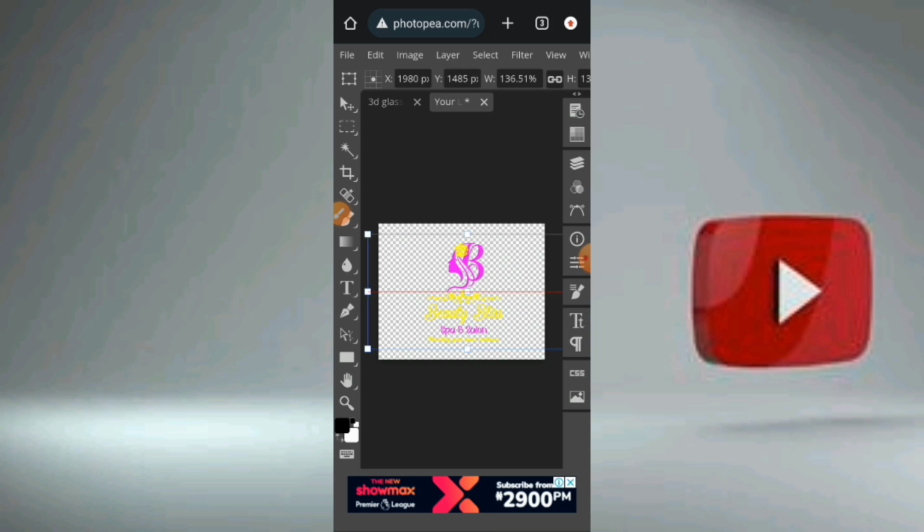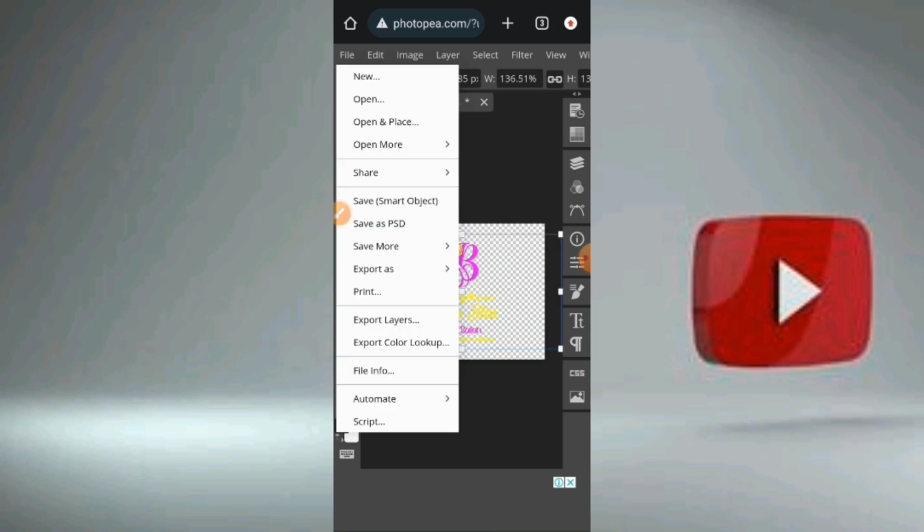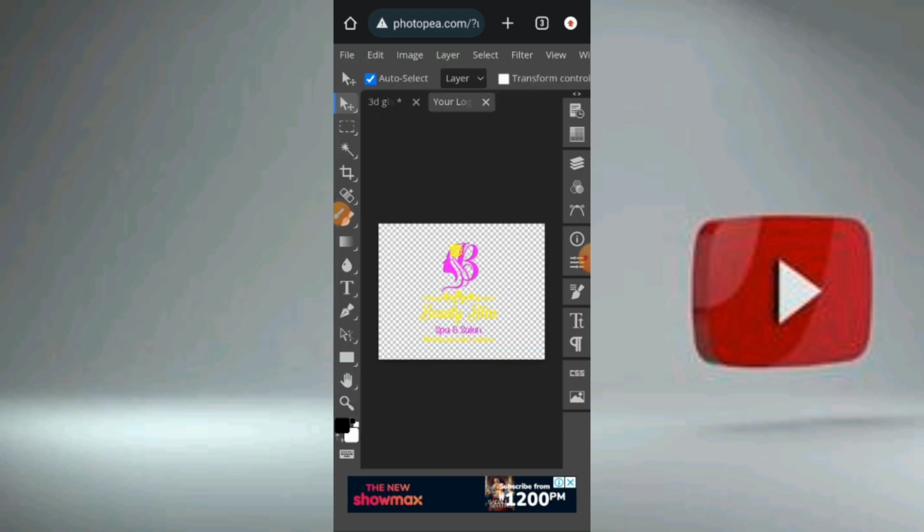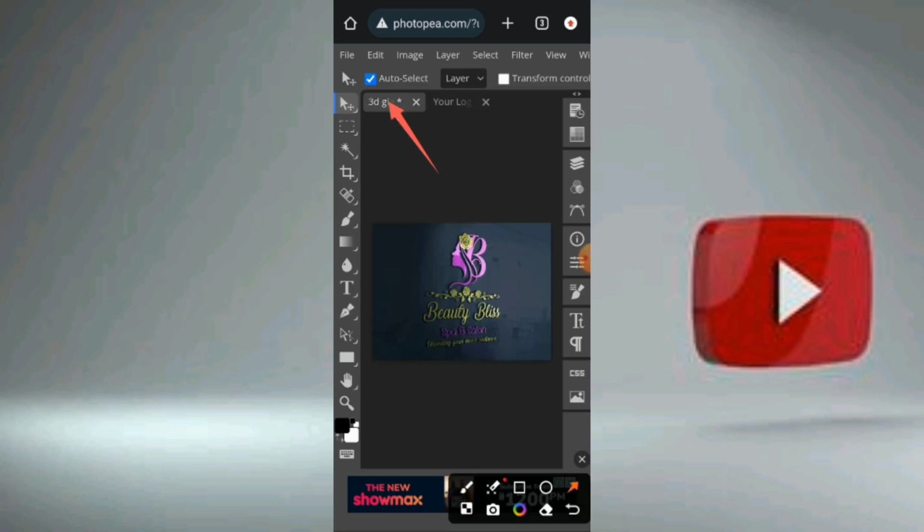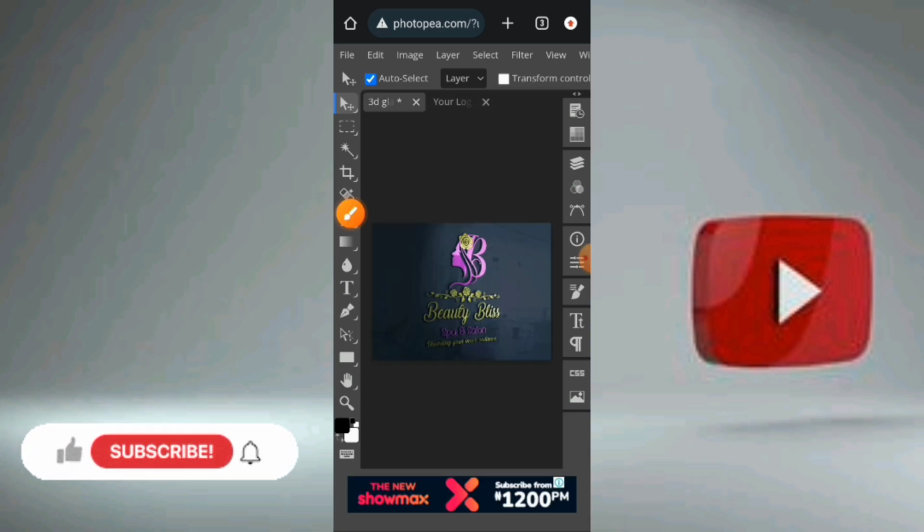Now when you are done, you click on file at the top left corner there, then save smart objects. Save smart object. You see, smart object saved. Then you click on the 3D glass window. When you click on it, wow, you see, good and lovely.